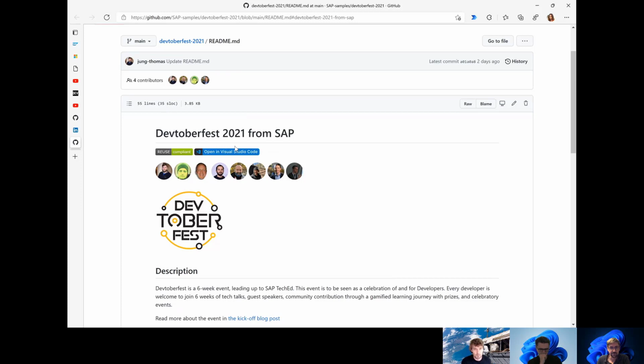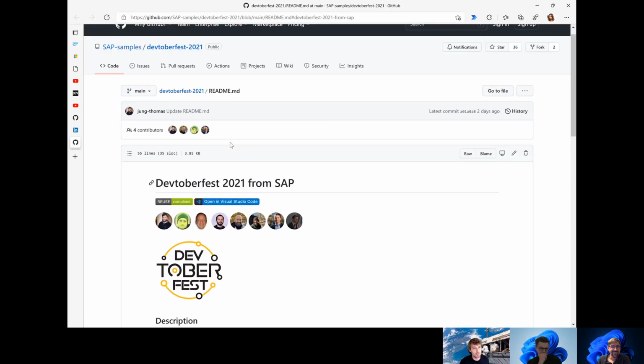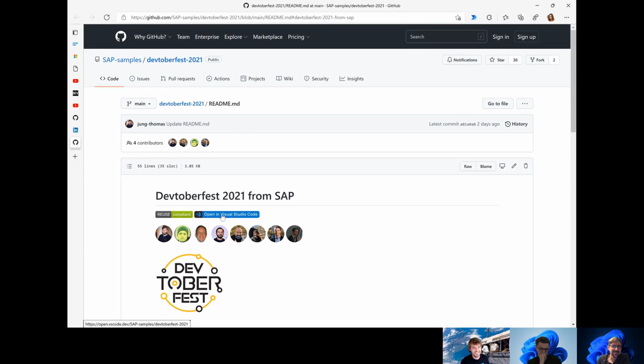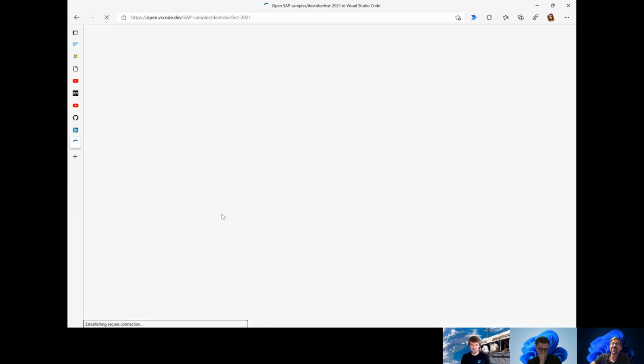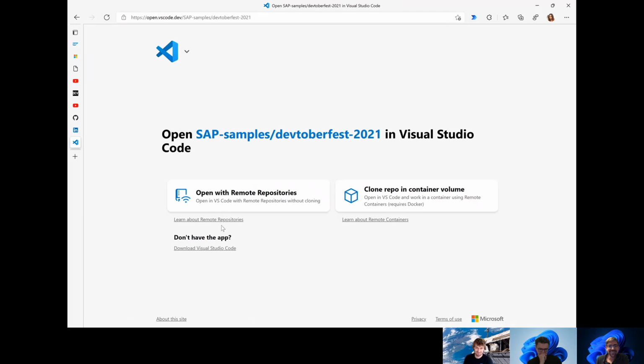Do you see that, Holger? There's a button, open in Visual Studio Code. No? That's maybe a good thing we need to remember for today. That's a beautiful segue into your part.